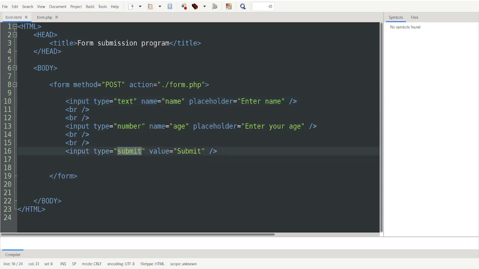If it is button, it's not going to submit. If the attribute type is equal to submit, the button is going to be the one that submits the form it is enclosed in, embedded in. I hope it makes sense.